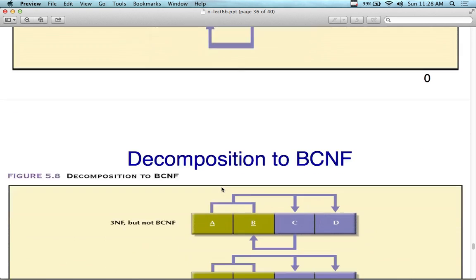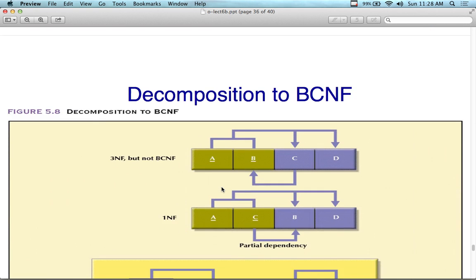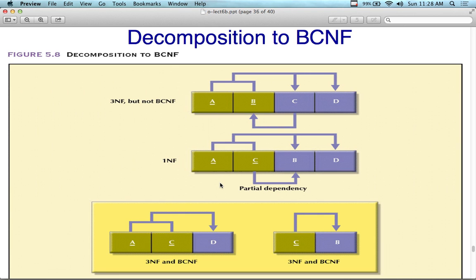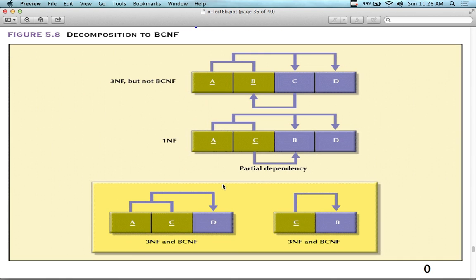Well, let's see how this works. So we decompose it. So we take this, and now we have C, in 3rd normal form and BCNF, because these two are giving you this one, and then this one is giving you this one, instead of putting it together. So you're just making another table.